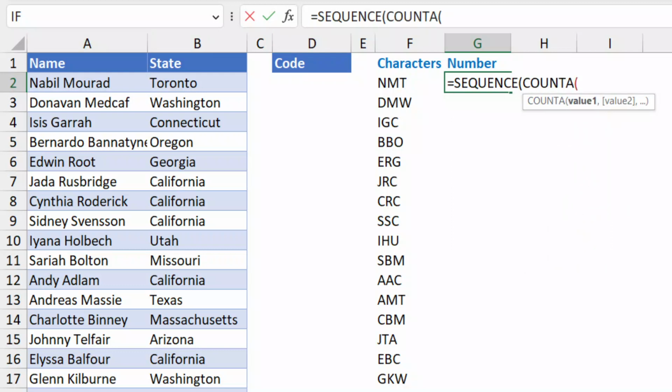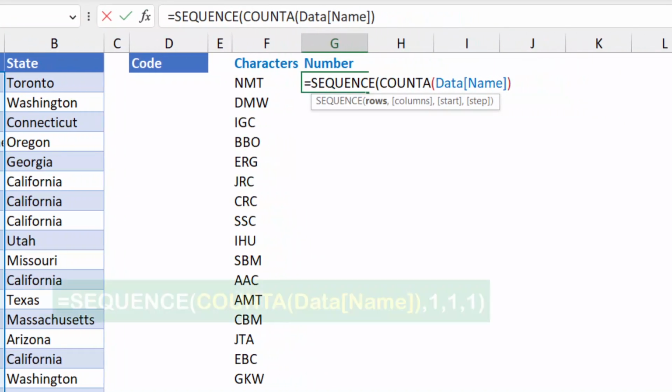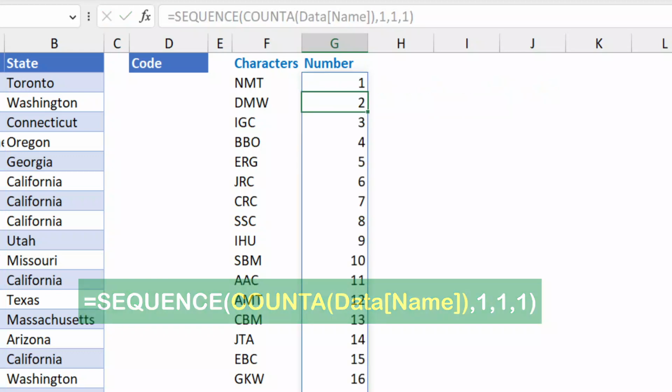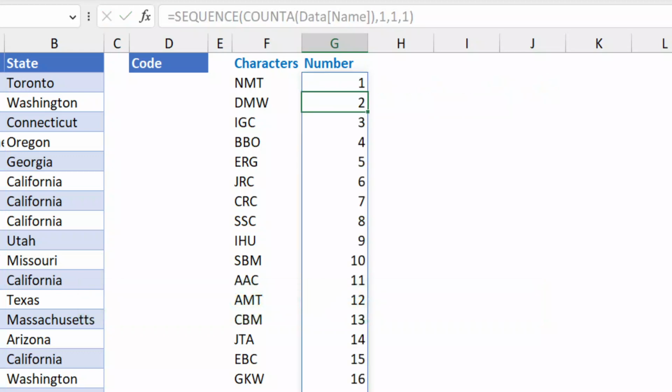I hover over the name column. I click to select the entire column. I close the bracket for the COUNTA function. Then I type comma. How many columns do you want? I type 1, comma. What's your start number? 1. I type comma. And what's the step? It's 1. I close the bracket for the SEQUENCE function. And when I hit enter, I would have created a column of sequential numbers for each one of the rows.